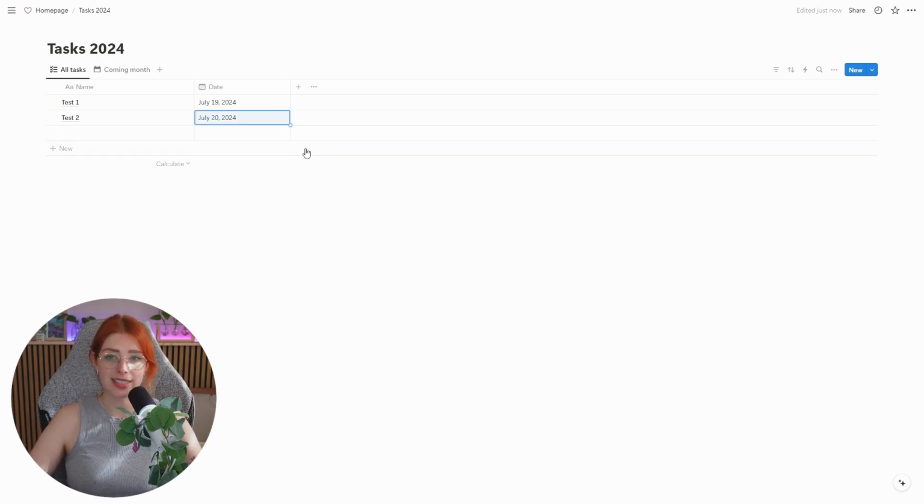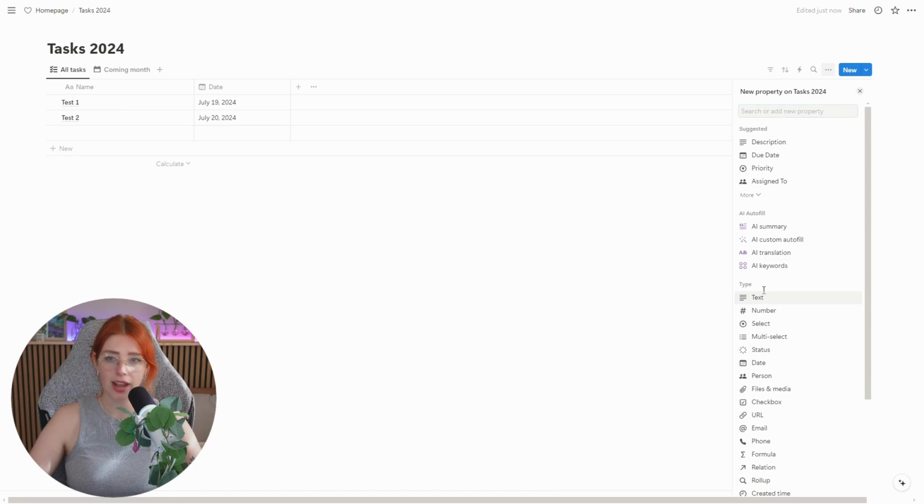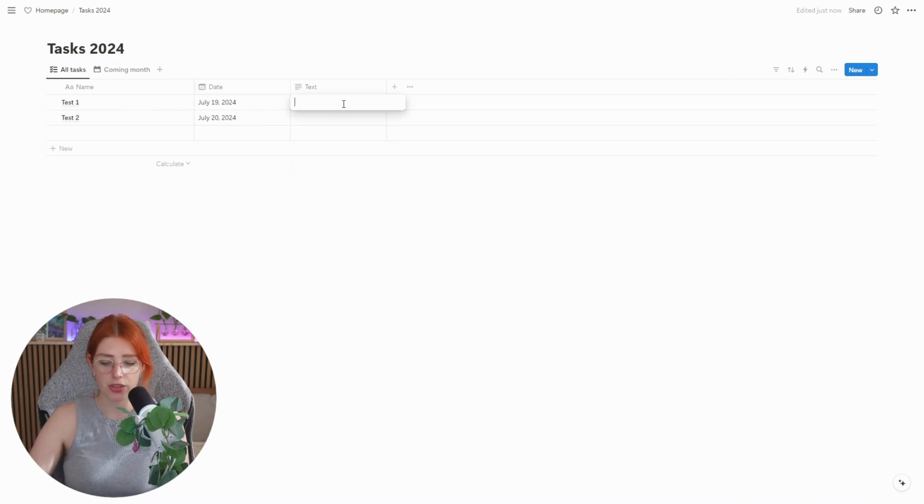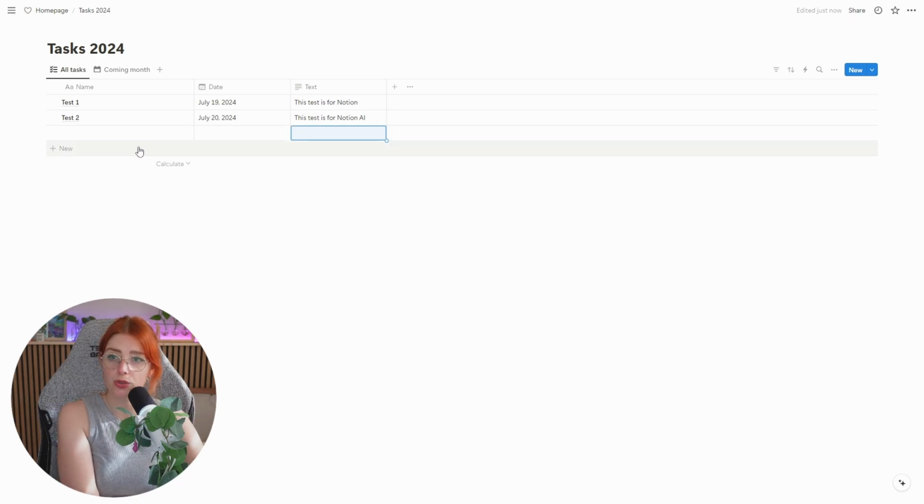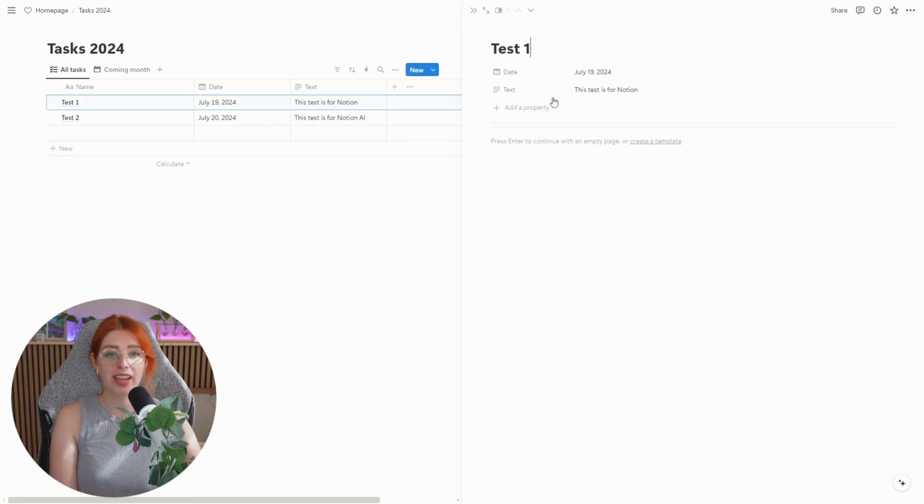However, if you want to add details about this specific test, you have a couple of options. You can either add a text property and then you can say this test is for Notion. This test is for Notion AI, for instance. However, what you could also do is open this up as a page and then you can actually see all the database properties, but it allows you to have a whole page where you can write things.